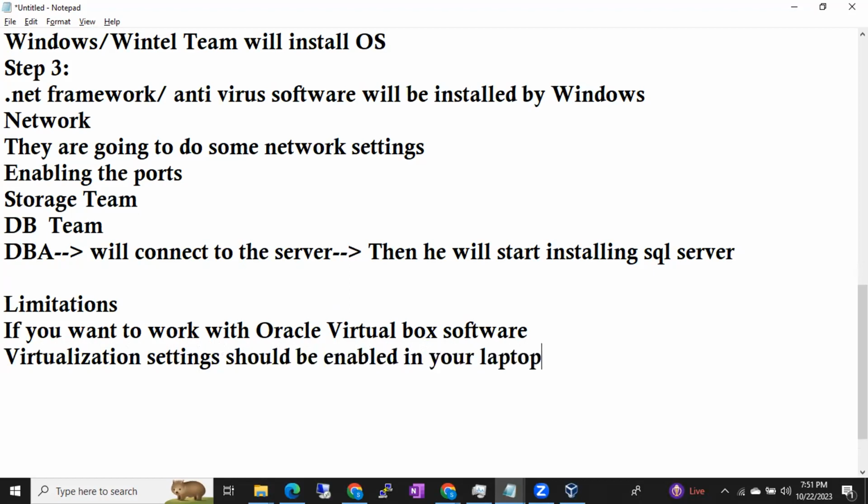Most of the laptops, if your laptops are new, by default it is enabled, guys. If your laptops are old, you have to enable virtualization manually. How to do that? Where can I see whether it is enabled or disabled?